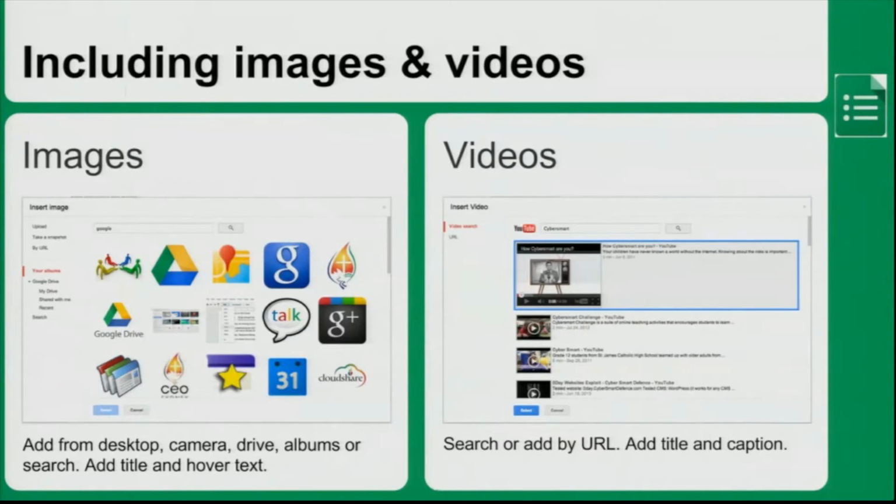The other things that you can do is include images and videos. They get set up as almost like separate questions, although they're not questions, but they're separate items in the form. And with images, you can either drag and drop images from your desktop, you can take a picture with the camera, you can get it from your Google Drive or your Picasa web albums, or you can do some kind of Google search. Similarly with videos, you can either add them by doing a search, which does a YouTube search, or you can add it via the URL.